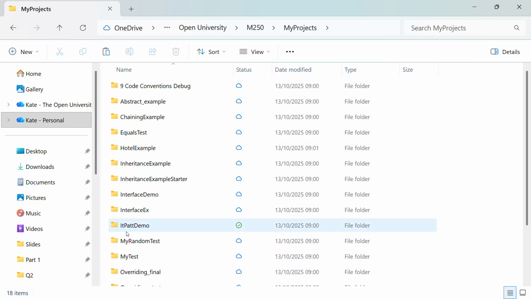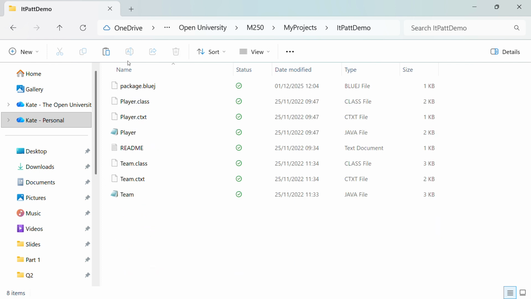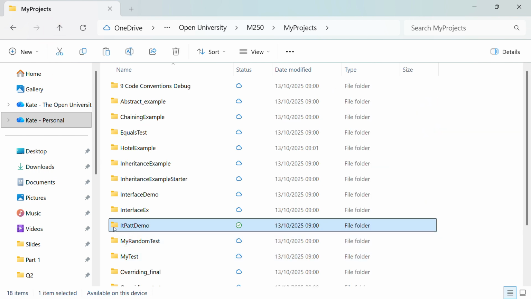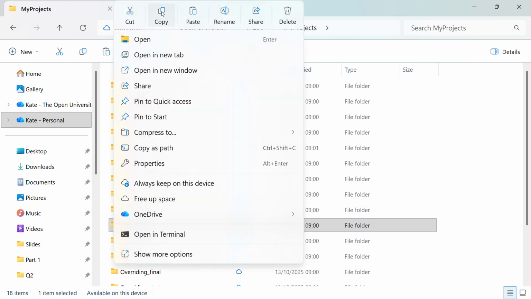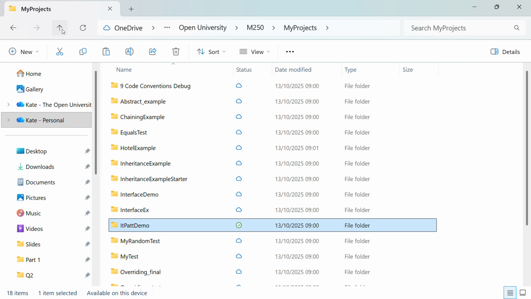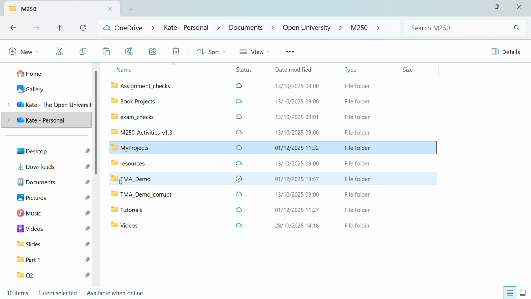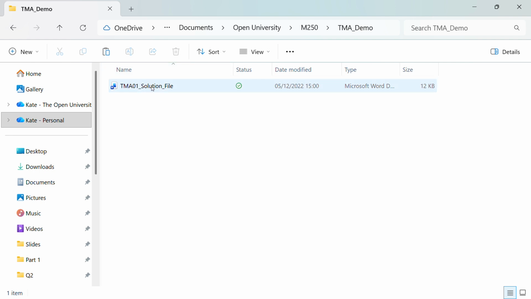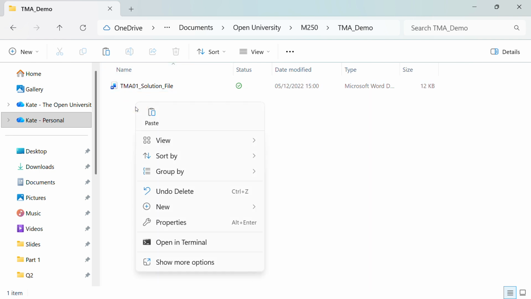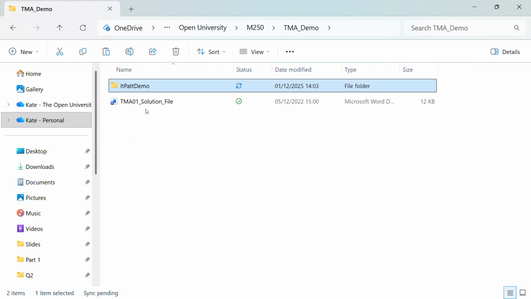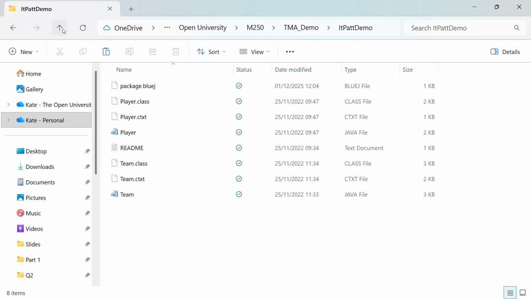and then copying them over into your submission file when you're ready. So if I want to do this, I'm going to use this itpat demo folder. I want to submit all of these so my tutor can open up everything. So I will right click on it, click on copy the whole folder, navigate to where I want to submit it. Here's my nice clean one with just my solution file in. I right click again, press paste. Take a moment to think about it. There it is, it's come across quite quickly. There's my folder. There are my files.